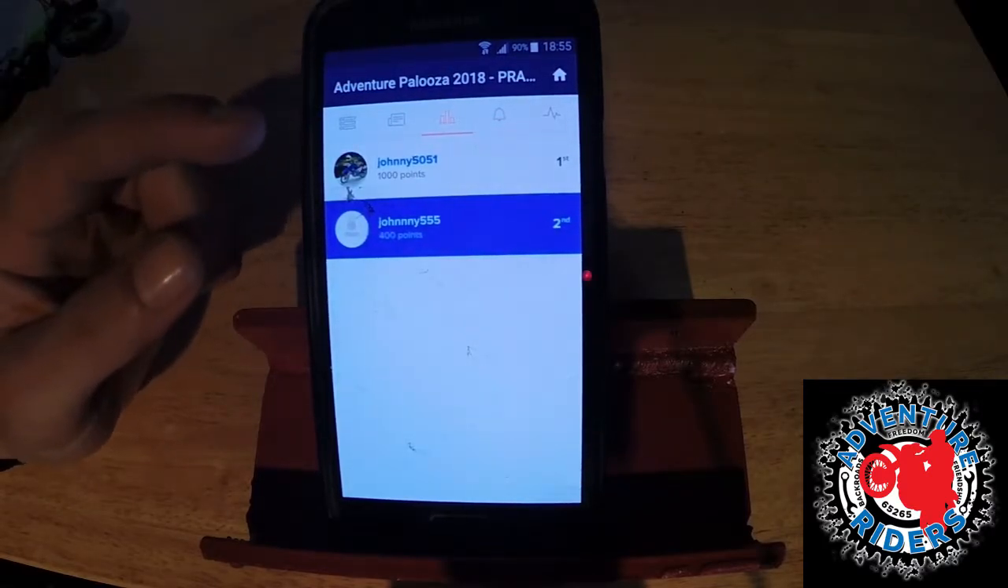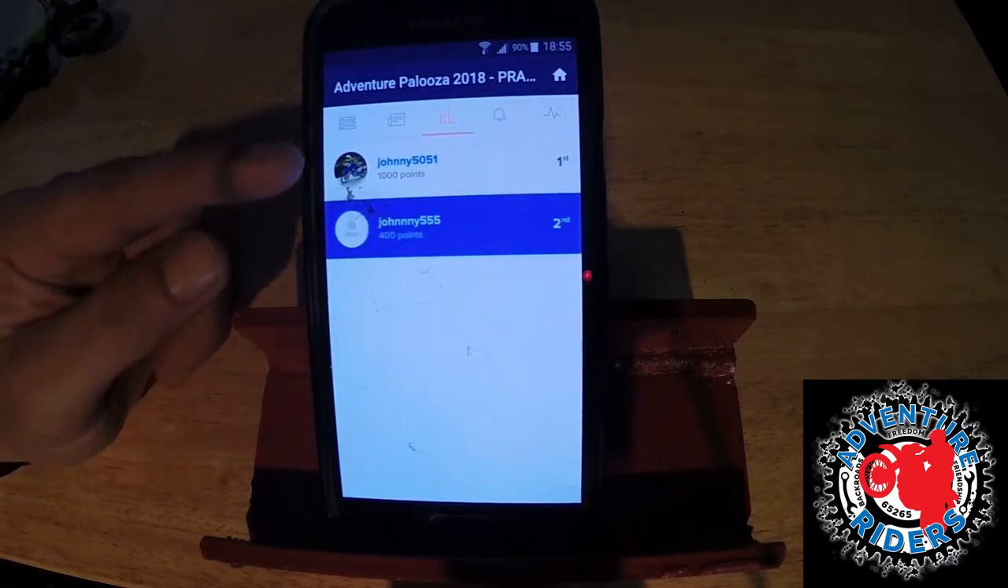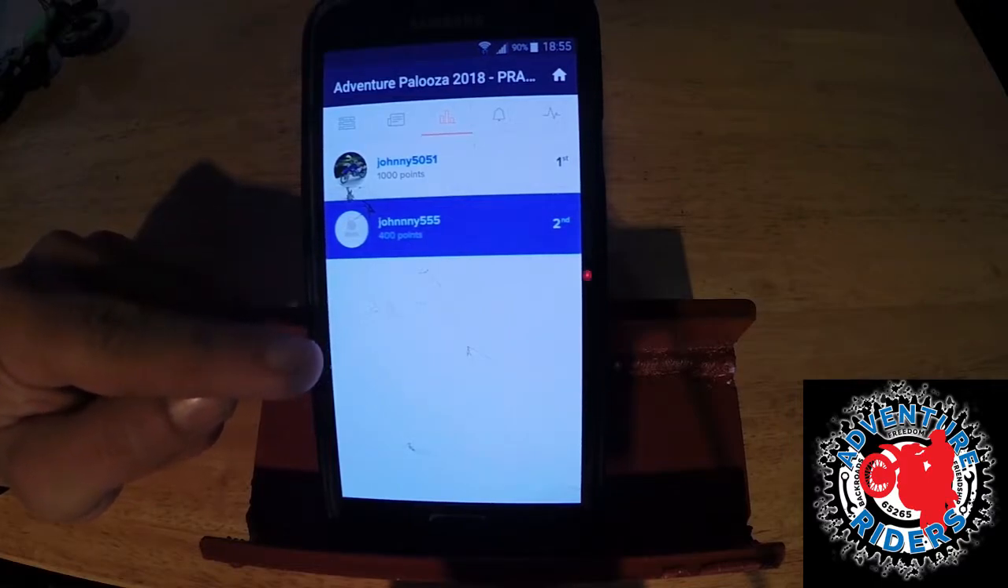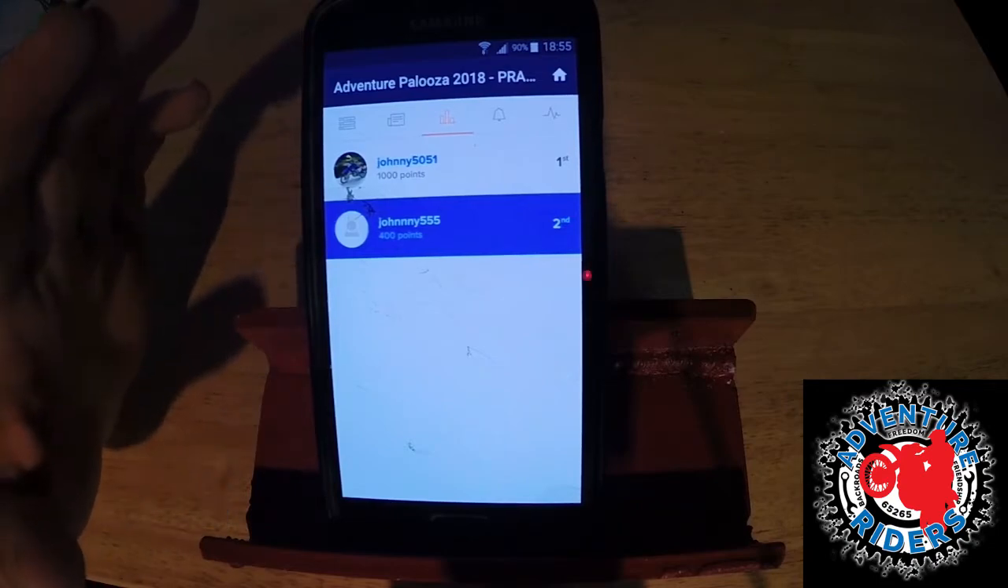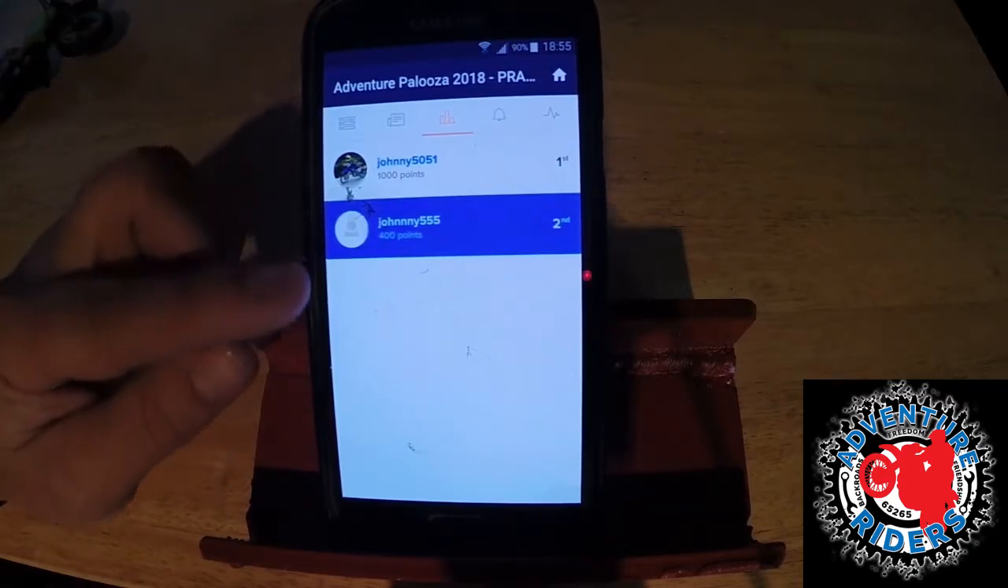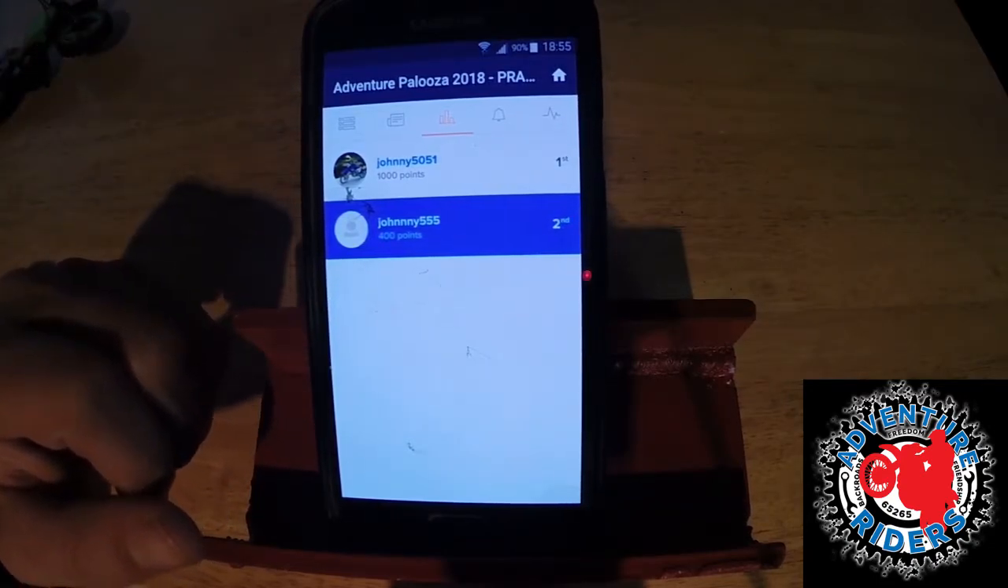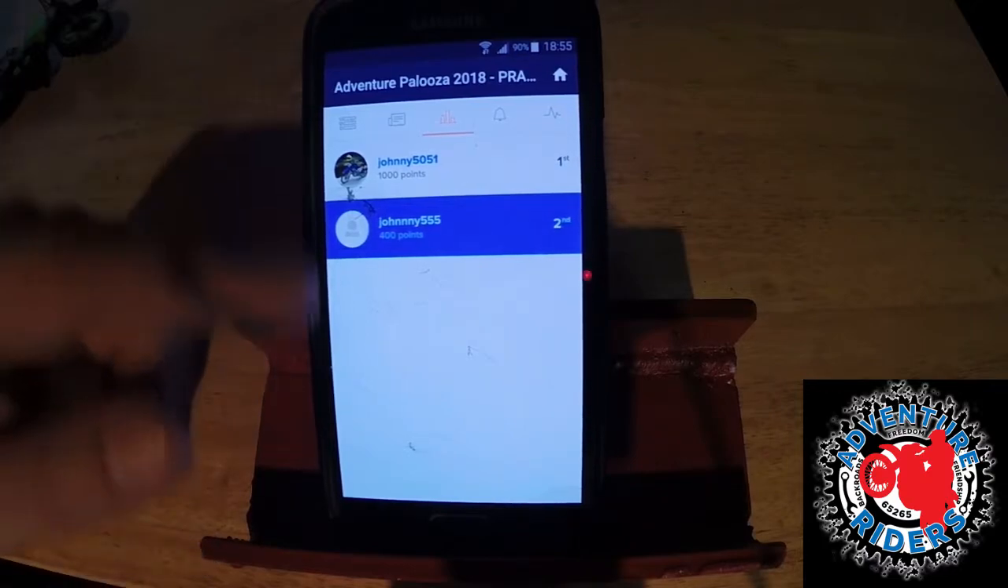Then this is the leaderboard. It'll show everyone that's on that track. Not everyone in the whole Palooza, just the west track on its own, east track on its own, south and north. But you'll see your points compared to the other teams on your track, where you stand.